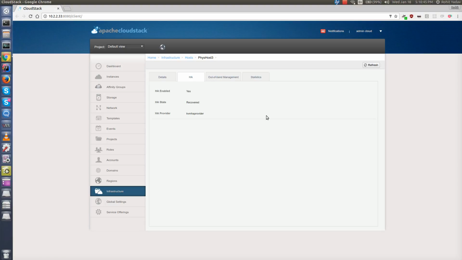Depending on the amount of time that was configured, the HA state may continue to be in the recovered mode until that timeout expires. After the recovery wait time period expires, we see that HA state has transitioned back to available. In our next and final part of this demo, we'll see fencing in action. In order to simulate that, we'll make the host unresponsive and make sure that the agent does not start after the reboot. So let's do that.